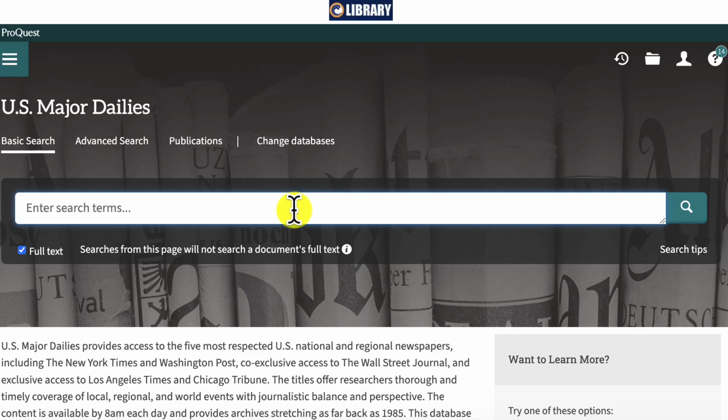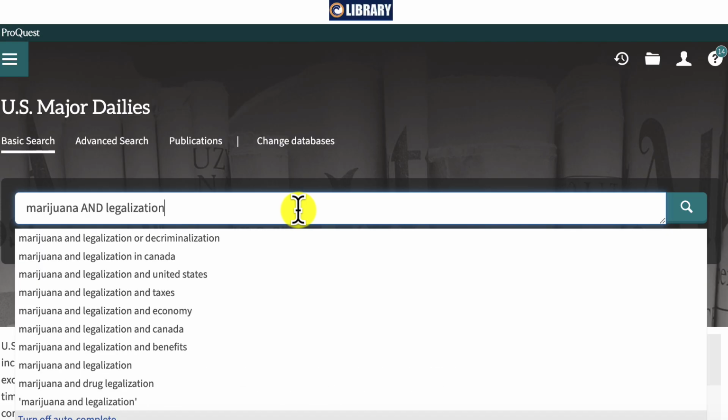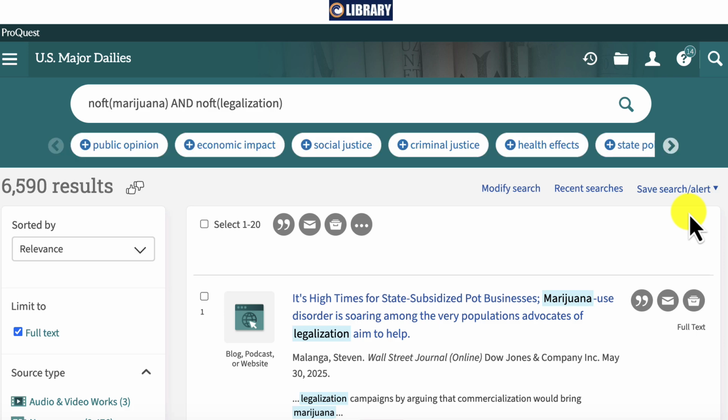It works best if you put in specific words with "AND" in capitals in between instead of a phrase. If my topic is the impacts of legalization of marijuana, I might type something like marijuana AND legalization and then click on the magnifying glass. This gives us over 6,000 results, which is quite a lot. This is our clue to narrow down the search.